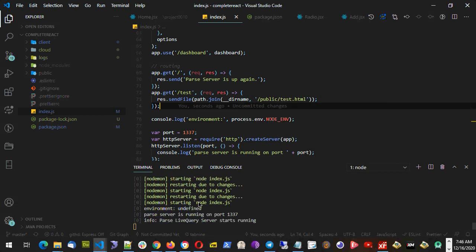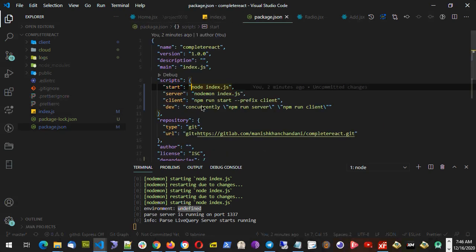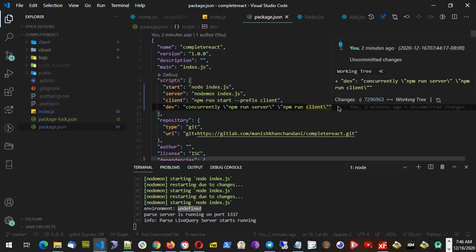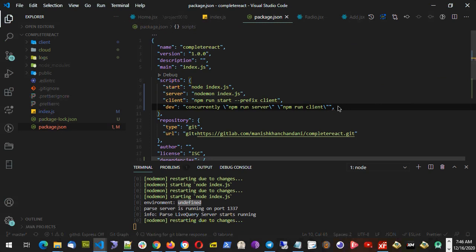So the server is restarting, you will see. So you will see the environment is undefined. Since we did not define it, it is saying environment is undefined. But for the production, we will see environment as production. So how to run this in the production one? So let's add one more line to run the environment in the production one.